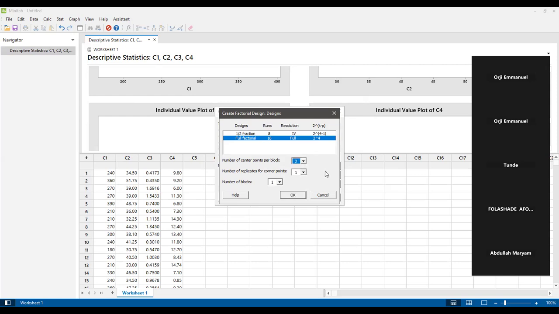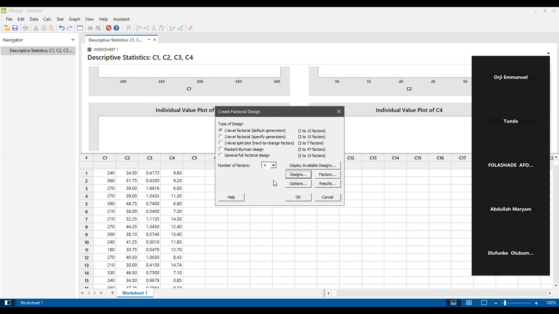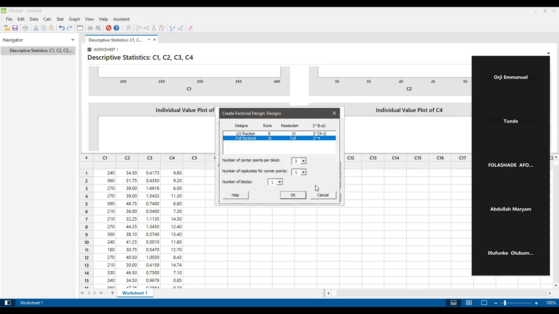What are center points? Center points are the things that you use to check for consistency in your data. So I'm choosing 3 here. That means there will be 3 particular experiments that must repeat. The same experiment, I must repeat that very one 3 times. Do you understand? So that's what that 3 is for. Then I click OK.